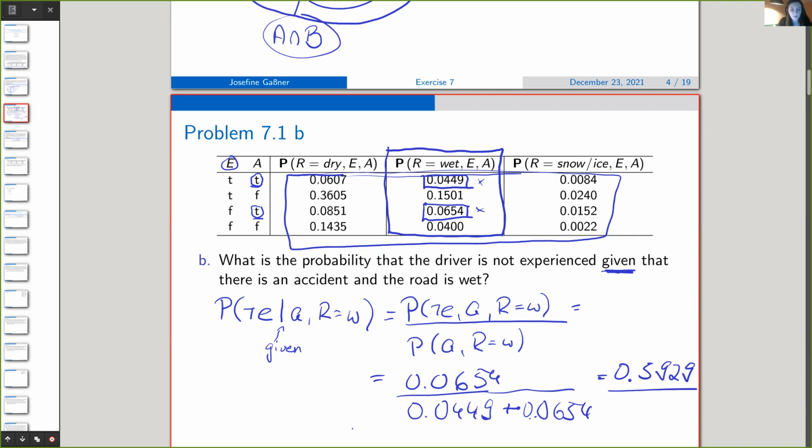Yes, I suppose you could, but it's mainly used for Bayesian networks. It would be quite an overhead here, I think. So you could, but yeah, I wouldn't do it. Normalization we will do in exercise 8 on Bayesian networks.